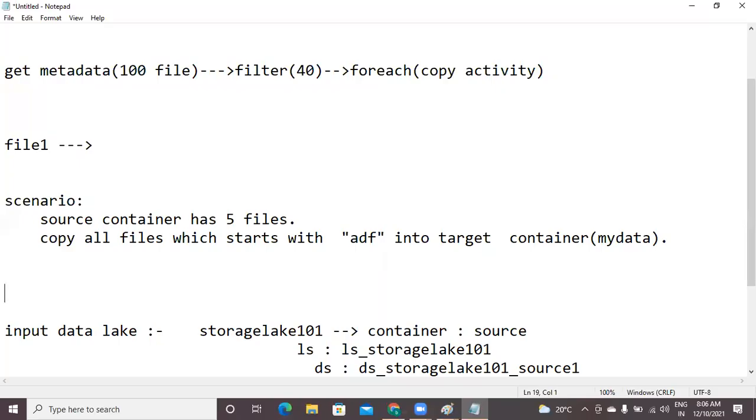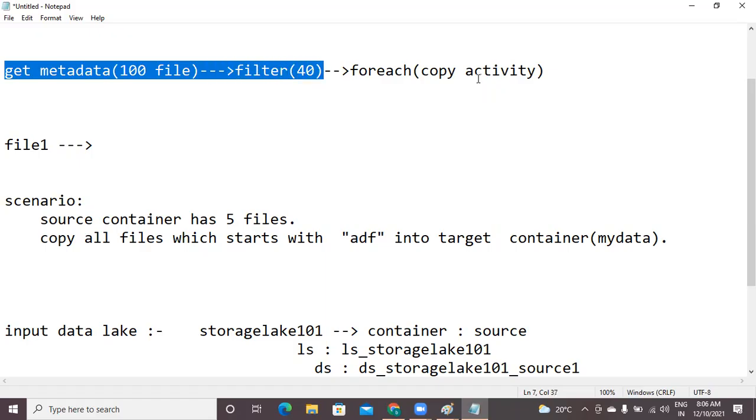To achieve this, you have to use three separate activities. Totally four activities will be involved. At first, the get metadata activity. Next, the filter activity, because I want to eliminate some other files which are not starting with ADF. For the filtered output, I want to apply for each. Then finally, for each is a looping activity. The loop should contain at least one activity. That activity here is copy.